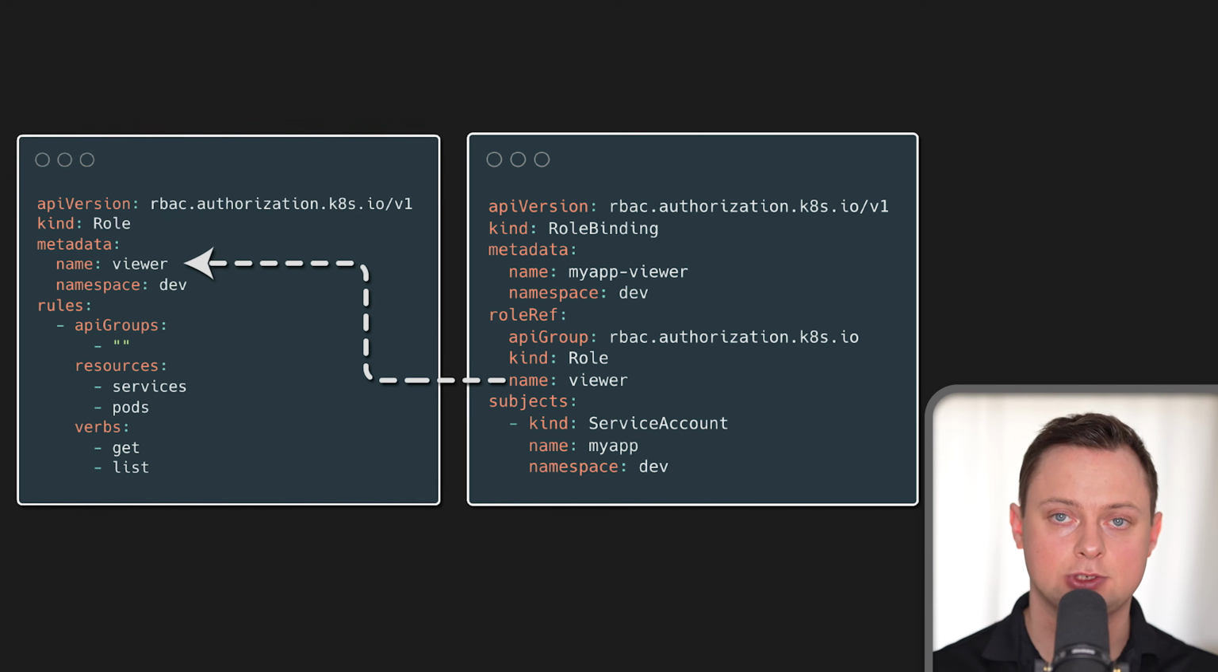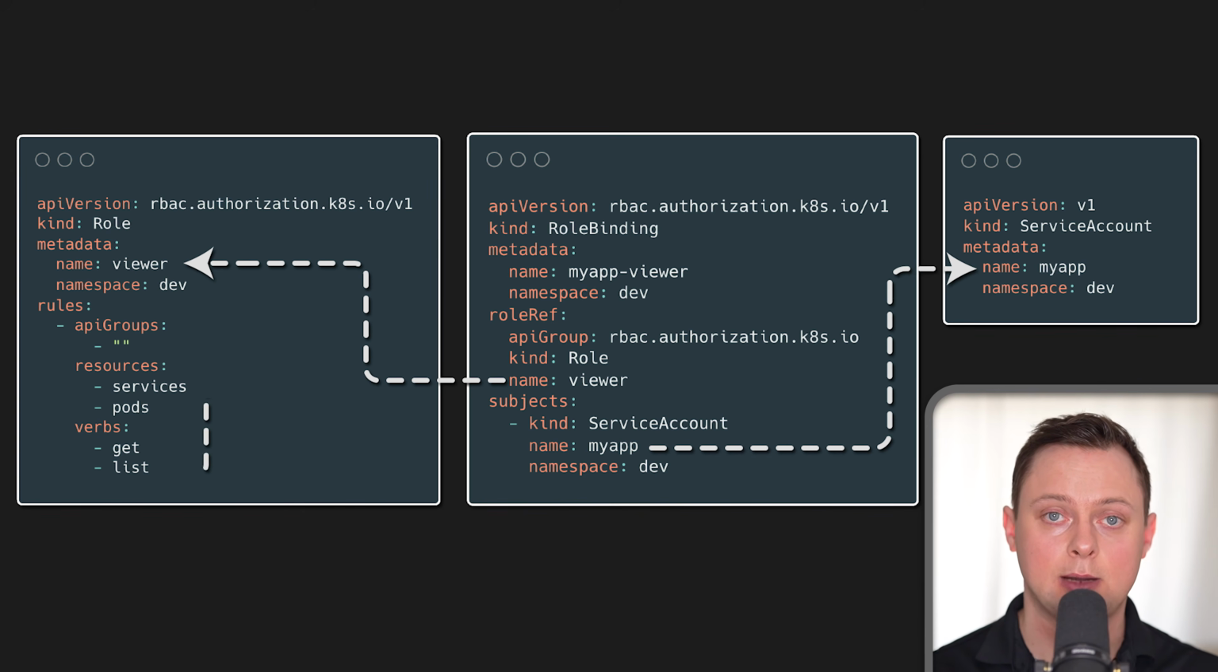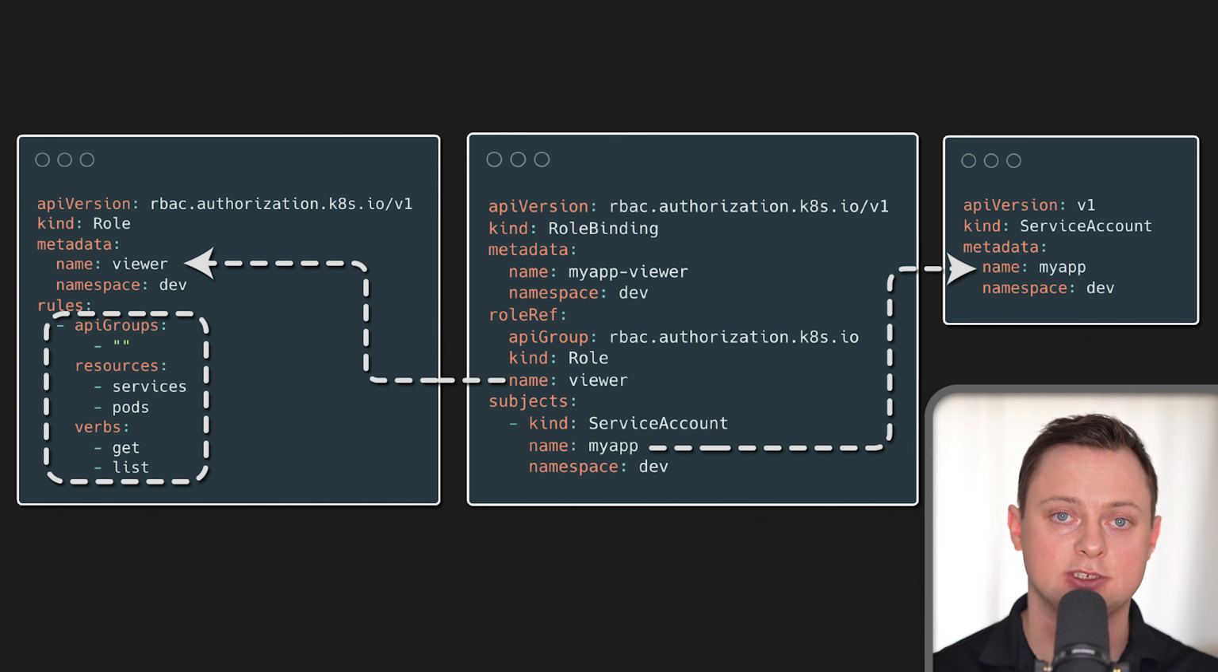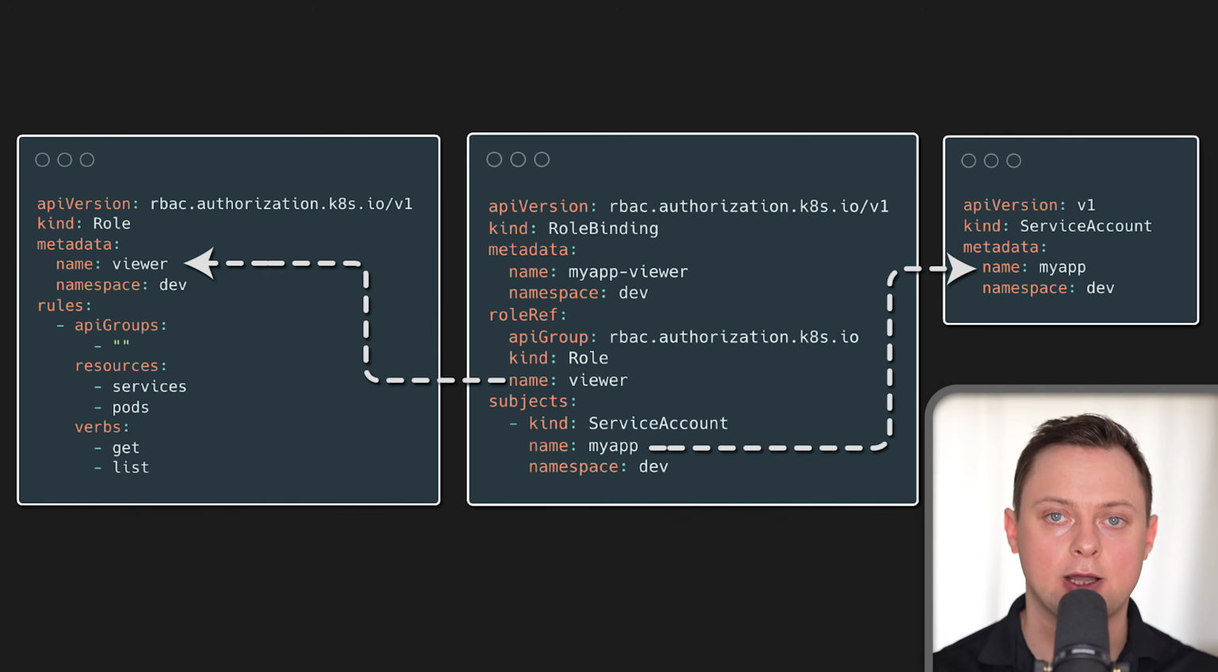This definition has two important fields. First is roleRef that references the viewer role. Next is subjects. It links to the MyApp service account. As soon as you submit this role binding to the cluster, the application or user using the service account will have access to the resources listed in the role. But if you remove the binding, the app or user will lose access to those resources, while the role itself will stay ready to be used by other bindings.